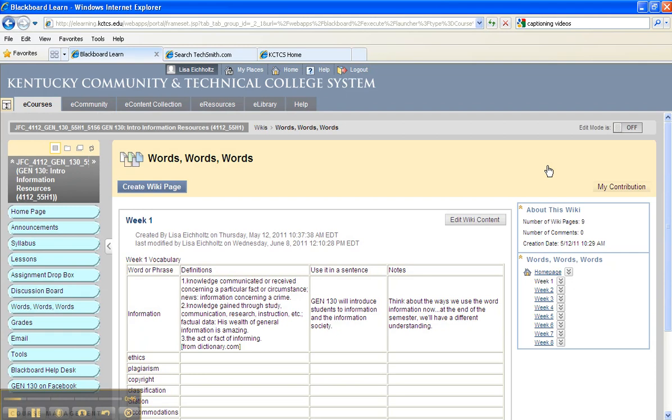And that opens it up, and you'll see that I've already filled in some information about the word information. So the word or phrase, you'll see it's all in a table format. So we have information as the word that we're looking at. Definitions, and I've listed 3 different definitions.